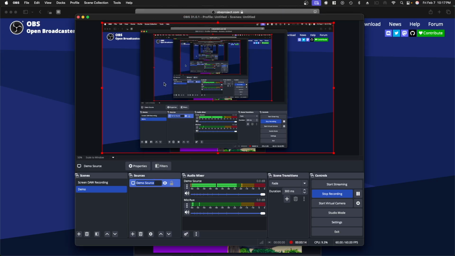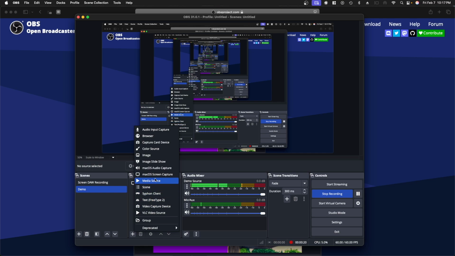Create a source. For this, I'll enable my preview so then you can see what's going on. So now I gotta get a source. All right, macOS screen capture. That's what we're doing. Now with the new update, you're able to record your desktop and get that audio. So macOS screen capture is what you're trying to do. And then we'll create new, so I'm gonna call this demo source.